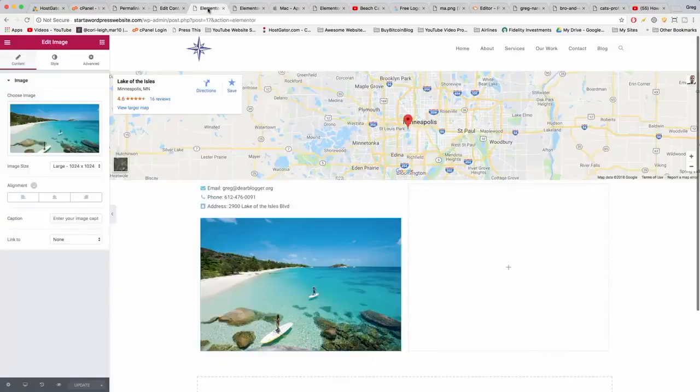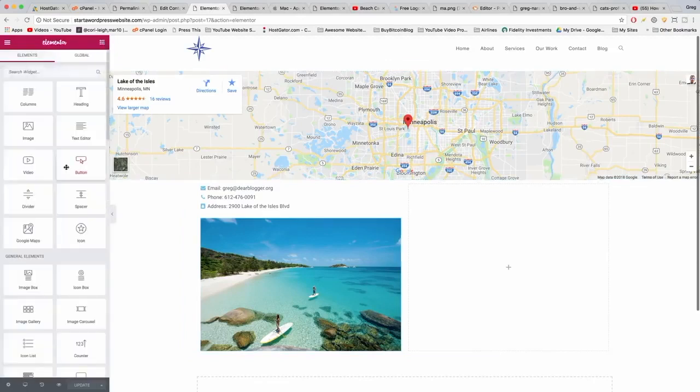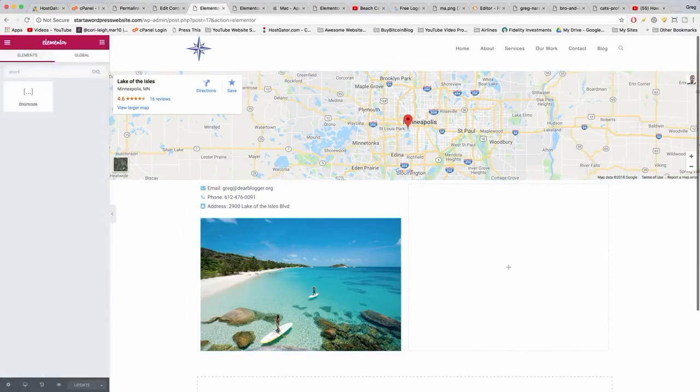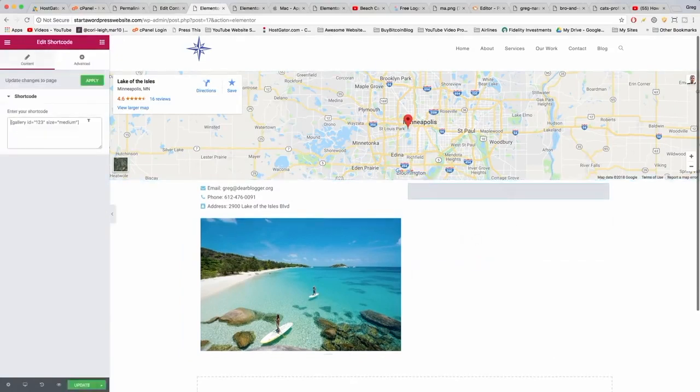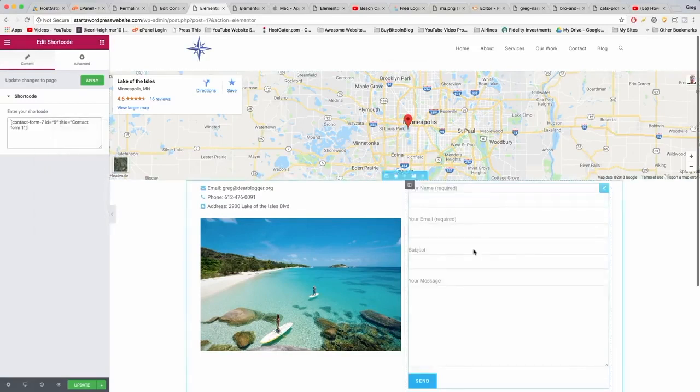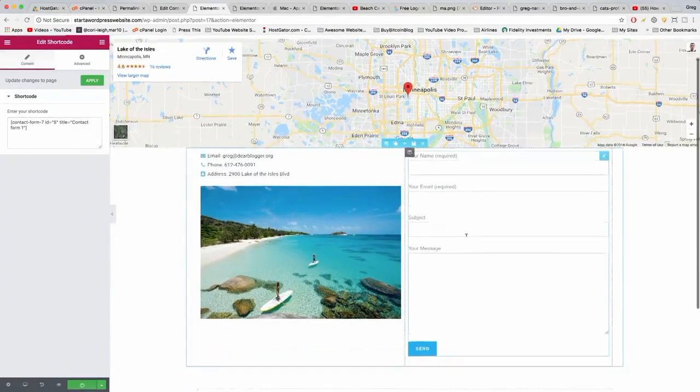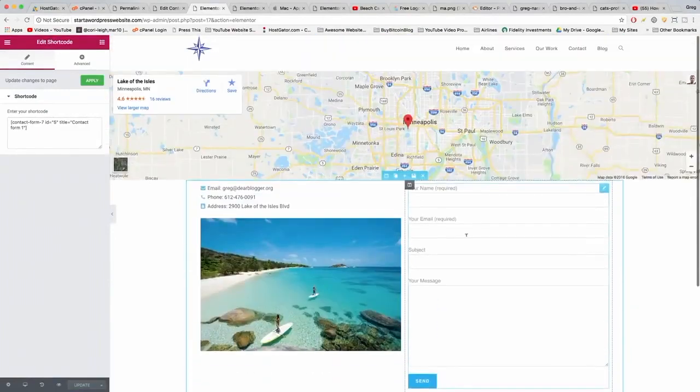Then just come back to our Elementor editor window, and we're gonna click on the Rubik's Cube and grab a shortcode. Drag it in, and all you need to do is just paste in the shortcode, and the form should appear if everything works, and it does. Perfect. And update, and your Contact Us page is done.